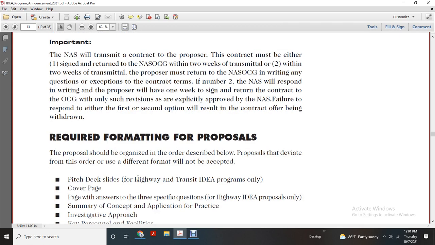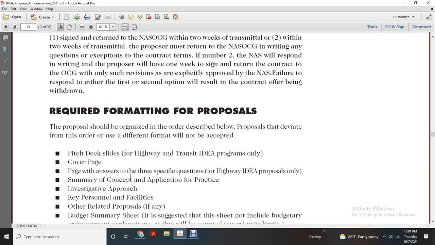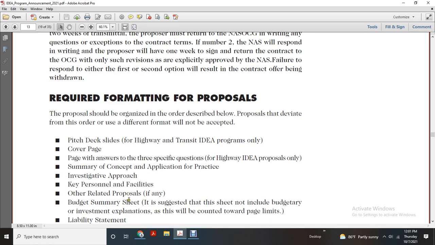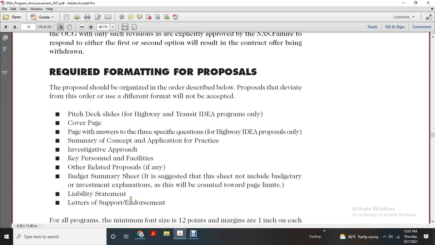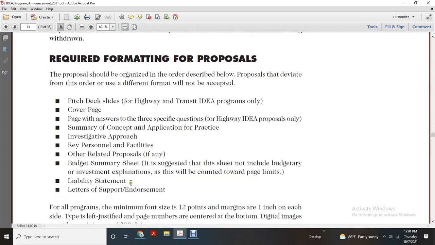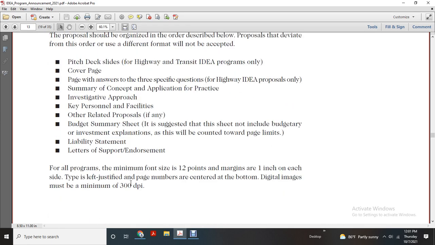Required format for proposal. The proposal should be organized in the order described below. A proposal that deviates from the order or uses a different format will not be accepted. Pitch deck slides, Highway and Transit IDEA programs only. Cover page with answers to three specific questions. Highway IDEA proposal only: summary, concept application, and practice investigation approach. Key personnel, facilities, and other related proposals. Budget summary sheet, if suggested. The sheet is not included; budgetary or investment explanation would be counted over the page limit of the liability statement below. Support endorsement for all programs.